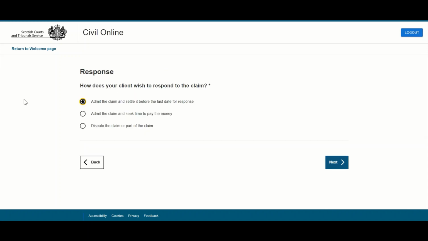In order to demonstrate the further response options, we have now returned to the beginning of the response flow. Should the respondent wish to admit the claim and seek time to pay the money, the second option should be selected.